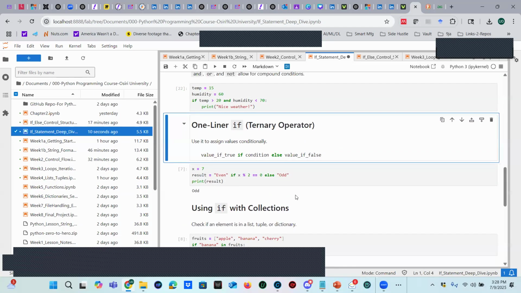So you can do all kinds of things. That's why you go see some lines of code and you're wondering, what are these people doing here? And that's like your one-liner, because all you're doing is squishing everything together. Now, for your one-liners, what you call a ternary operator, use it to assign values conditionally. Let's say value if true, if condition else, value if false. So this will be the value if the condition is true, and then you put in a condition and else, and if it's not true, this happens. If it is true, this happens, right?